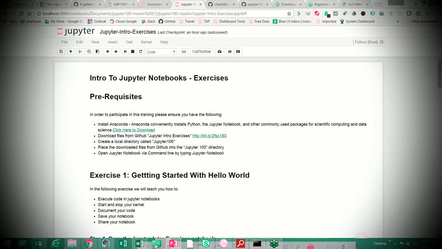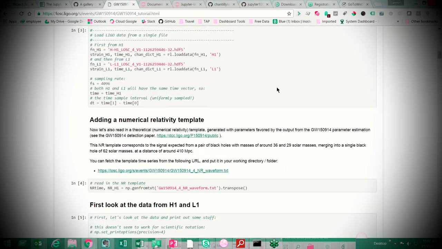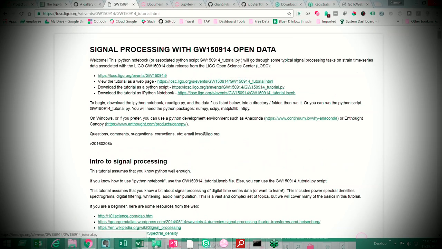So, who is Jupyter Notebooks for? Jupyter Notebooks is a tool that is being widely used by scientific institutions at the moment to share and explain their research and their results in an easily reproducible fashion. For example, LIGO, the observatory that detected gravitational waves back in 2015, has used Jupyter Notebooks to present their findings and share with everyone.